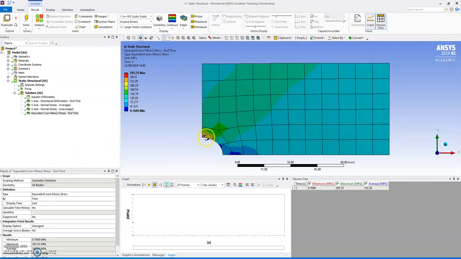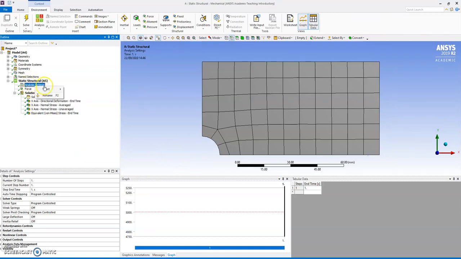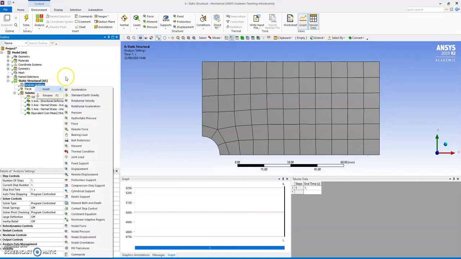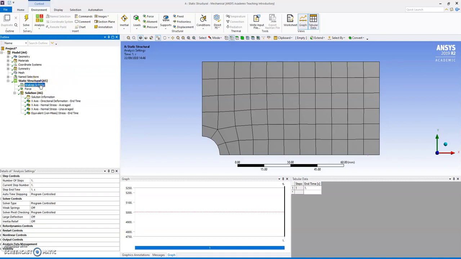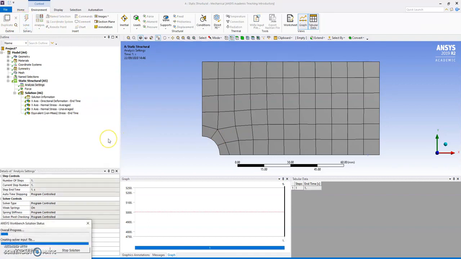So if nothing is fixed, it's often a good idea to add so-called weak springs: you right-click on any setting, insert, and check in the details of the analysis settings to modify the so-called weak springs. Weak springs essentially add a very, very small spring at each node, and that in effect smooths all the very small numerical errors. But hey, fine, it's solved. That's fantastic.